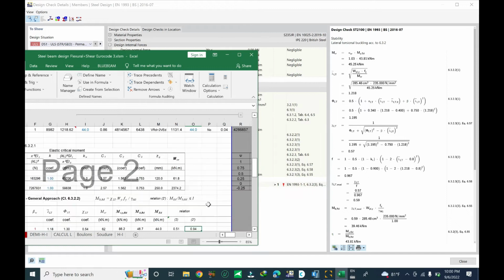Okay, yes, my result is higher than the Dlubal RFEM, and the Dlubal RFEM does not use C1 for the Mcr. It uses alpha_cr multiplied by ED. You see here the value of alpha_cr is equal to 1.03, and finally the Mcr is equal to 45.25.